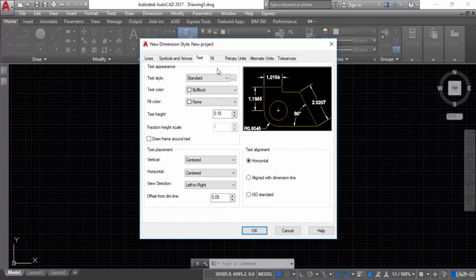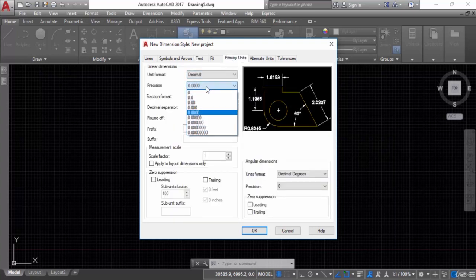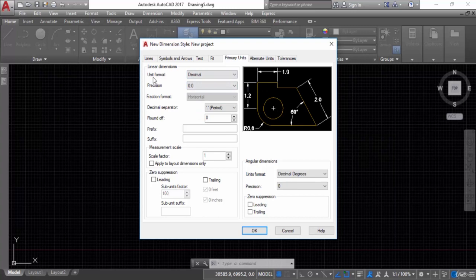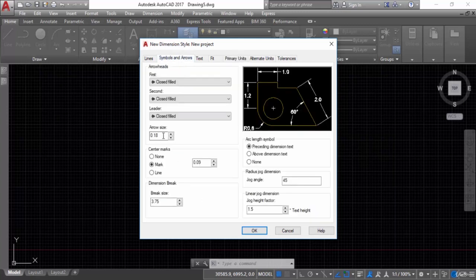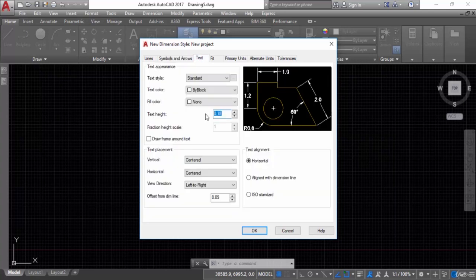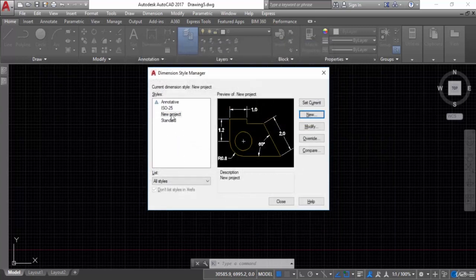We will set the dimension style in detail in the next tutorials. From here I will go into the primary units and set the precision as 0.00. If the unit format is in any other format like architectural or engineering, you will select decimal here. Then leave the symbols and arrows. We will set the arrow size, the text height, and other settings in the next tutorials. I will press OK. Now I will select that particular dimension style, hit Set Current, then close this.